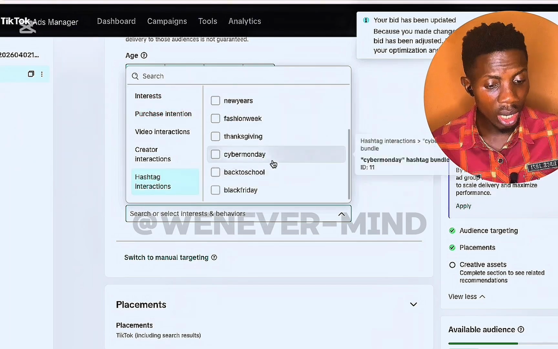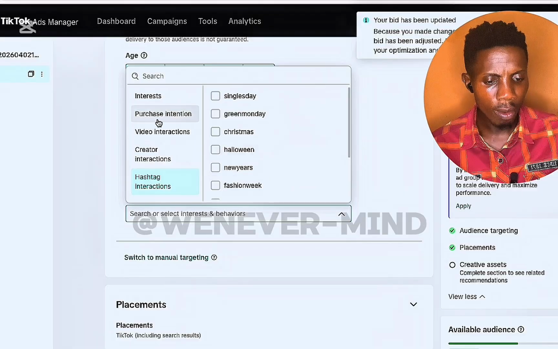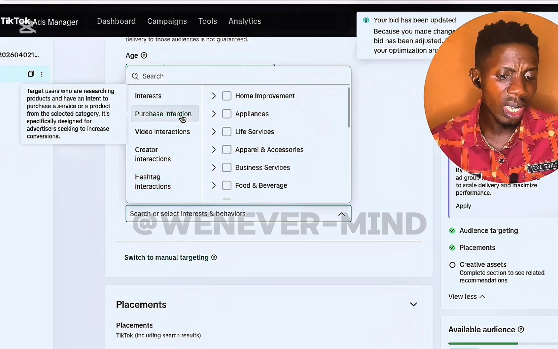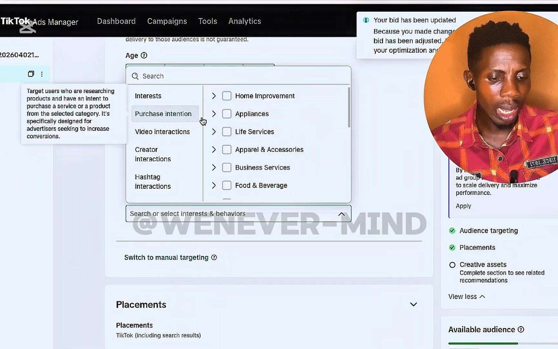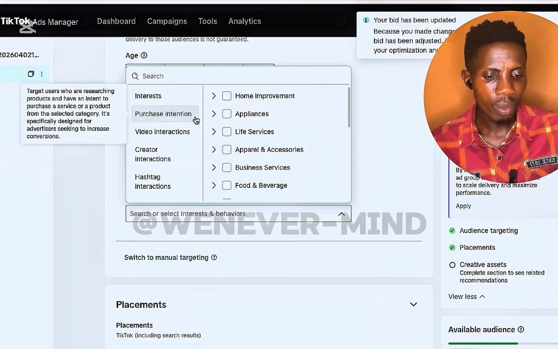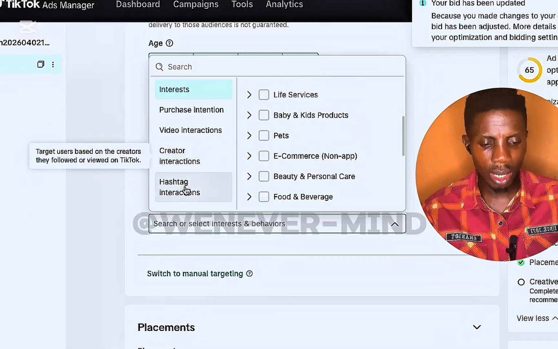Interest is very important. You can even click on purchase intention. So this is interest. All right. We have this interest. This is purchase intention. Purchase intention is people that buy something online. You can target them. Okay. TikTok has detailed targeting under purchase intention.